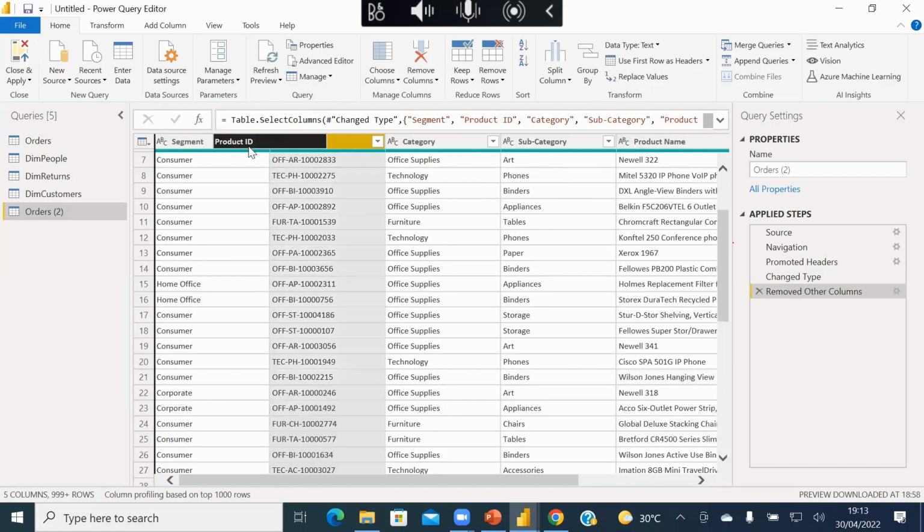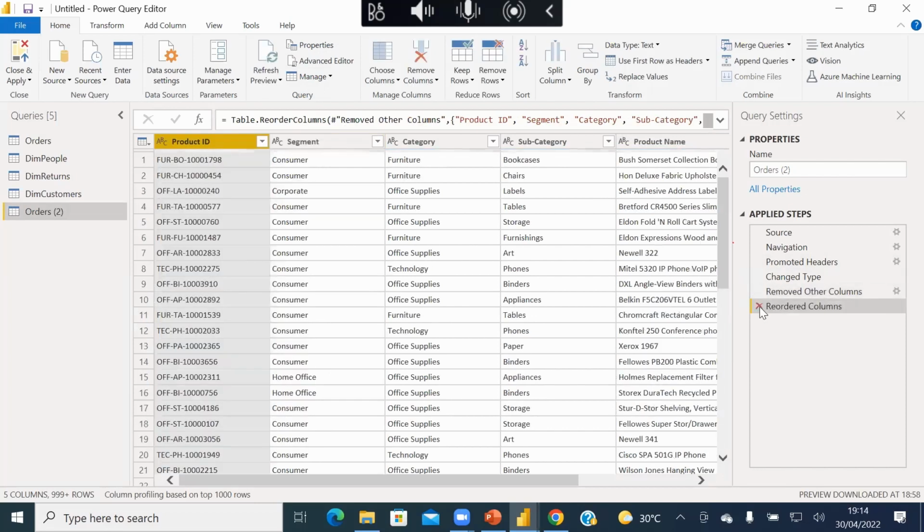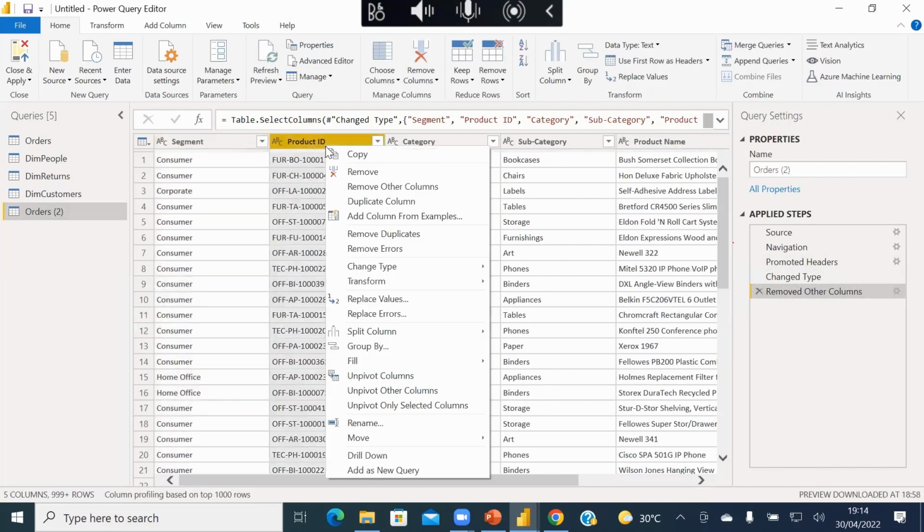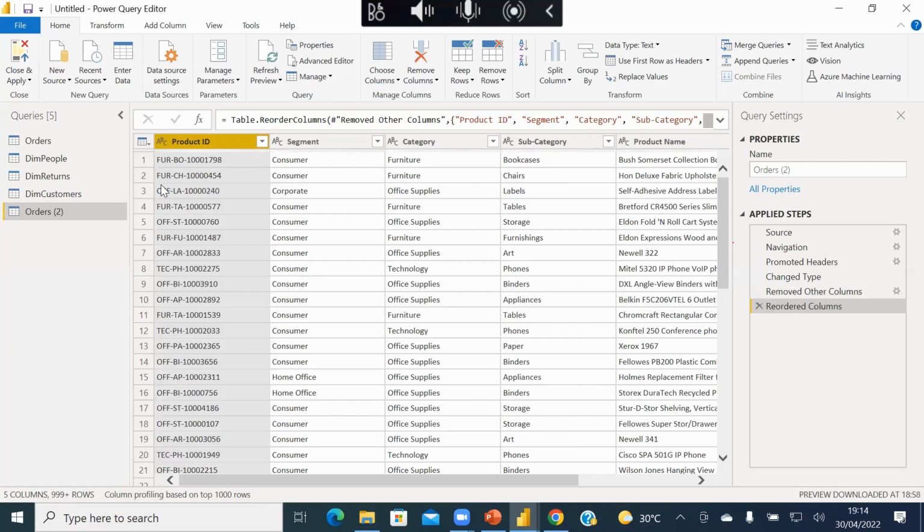You can drag and drop, or if you don't want to do that, you can actually right click on the product ID. You go to move, it says move to beginning. So it takes it to the beginning. It does the same thing.